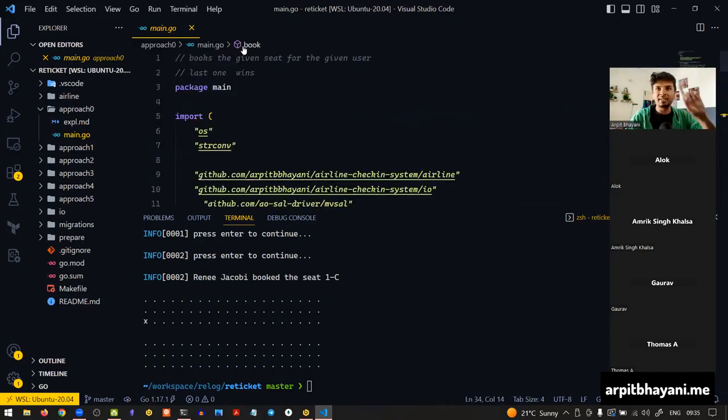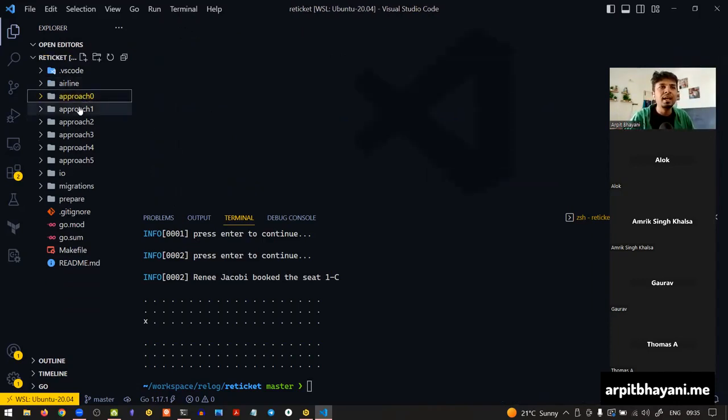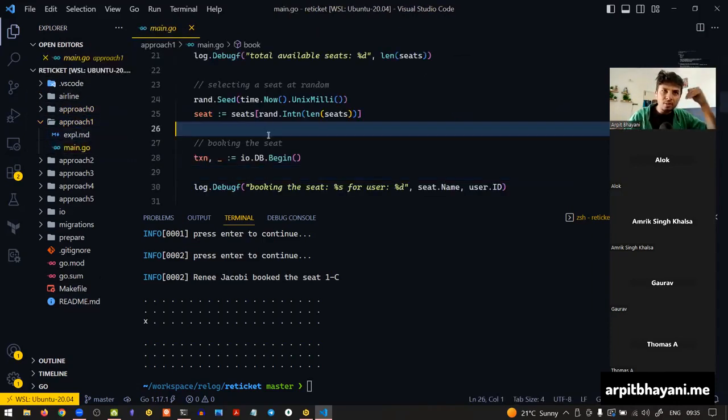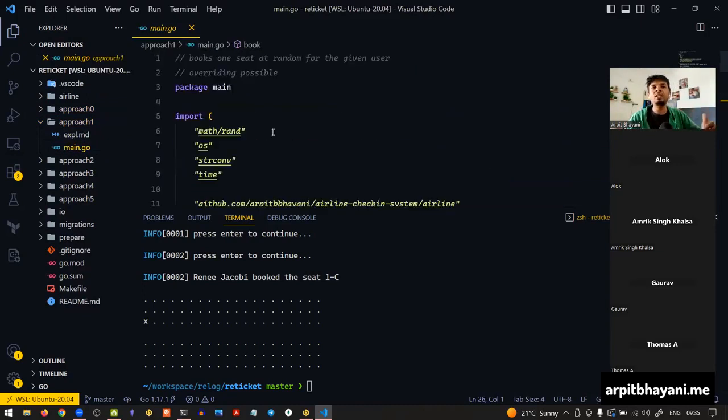Okay, so we did it. This is approach 0, where we just see whether everything is working or not. It's working. Now, let me do something different. Given that here we can allow people to just provide a random seat ID and we just book that, it leads to 2 people booking the same seat, and both of their boarding passes getting printed, and there is chaos in the plane.